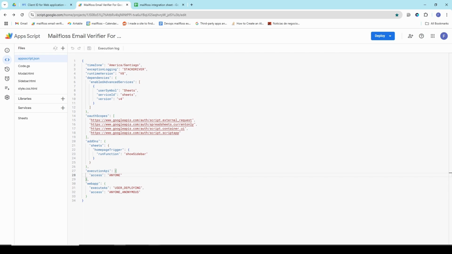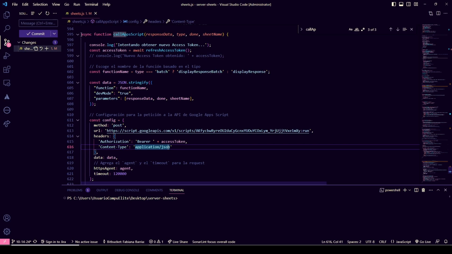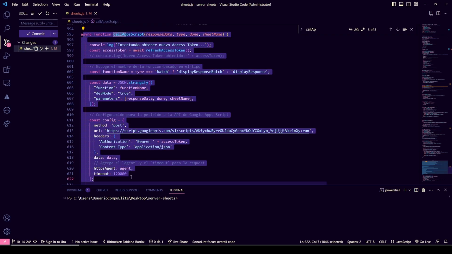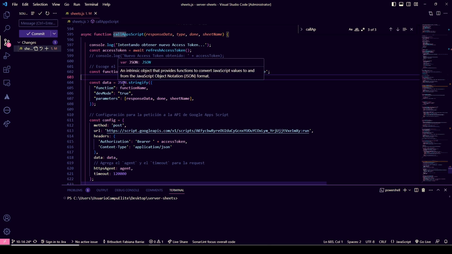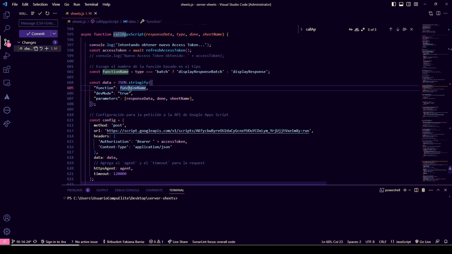I'm going to show you now the code that we use. So this is it. It's called call AppScript. We use an access token actually. We get the name of the function we want to send the data to. We have two options. One is batch, the other one is single. So we have to select either one of them depending on what it is. We have the function name and we send the parameters with the data. I also have here the URL with our script ID.